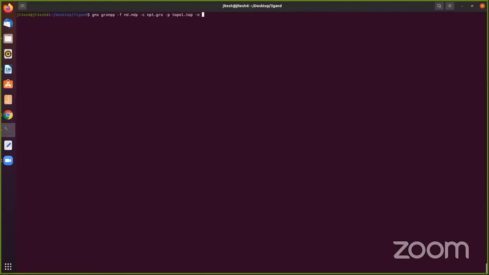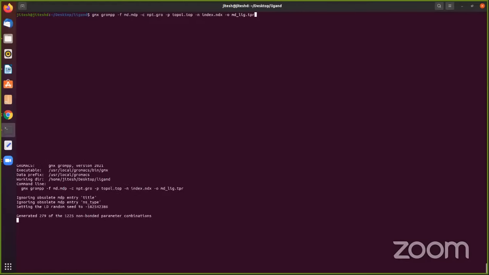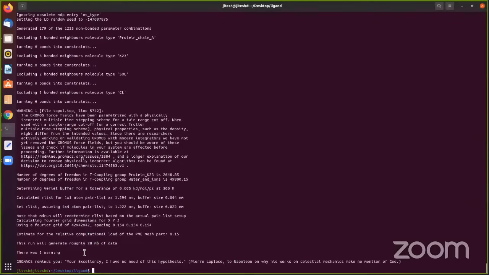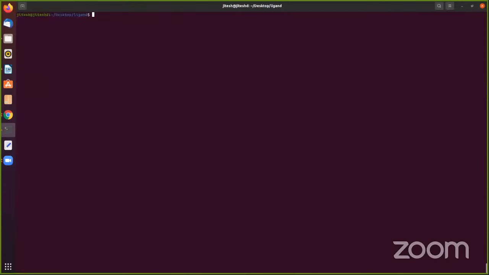But we have the temperature coupling group, so we can give that index.ndx. And what should be the output? So let's call this output md_ligand.tpr. So it will generate the TPR. So let's enter. Okay. Again it will generate some data and it is good enough.